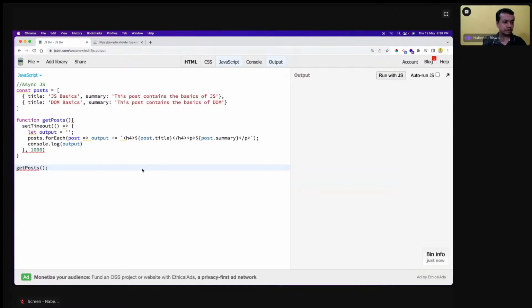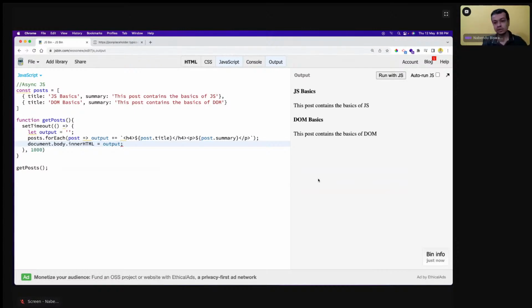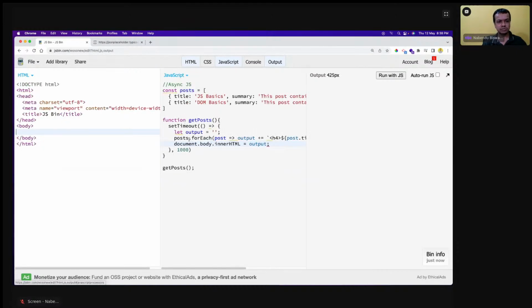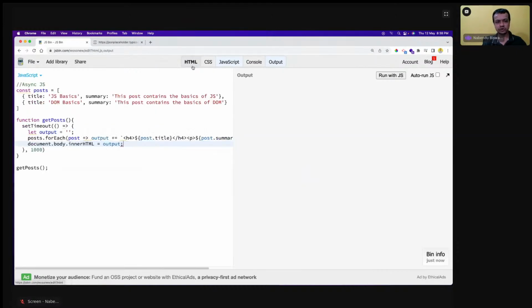Now I want to show it. So how will I show it? Instead of this console output, I'll do document dot body dot innerHTML equal to output. Okay, and then I will run it again, and now see, both of these things will be shown. In the body it will have this h4 and all. So this is how it will show. But this is not the main thing. This is the normal thing, it will show anyway.